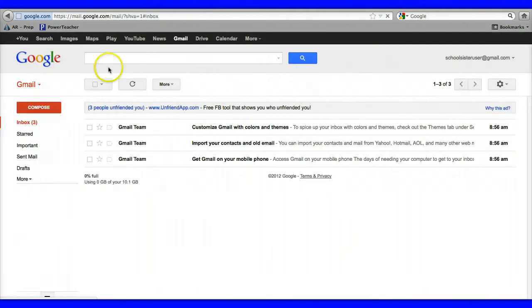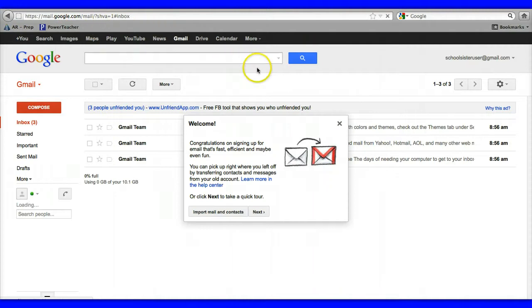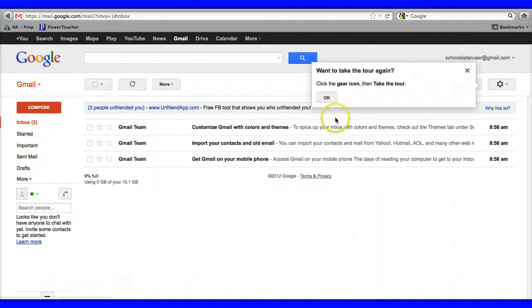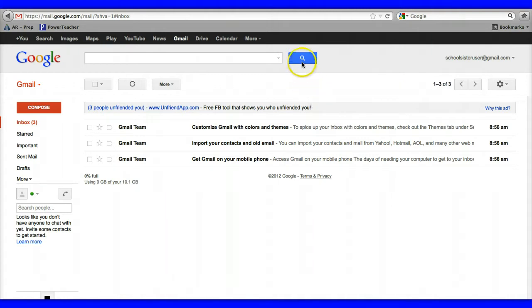And now this is opening up my Gmail inbox. And it says, welcome, congratulations on signing up. Okay, so I can actually import mail and contacts that I have from a different email account. I'll go over that in another video. Right now, we're just going to X out of this. And they're asking, do you want to take the tour again? They give you a little tour if you want. So we're just going to leave that alone. But this is what your inbox will look like from now on.